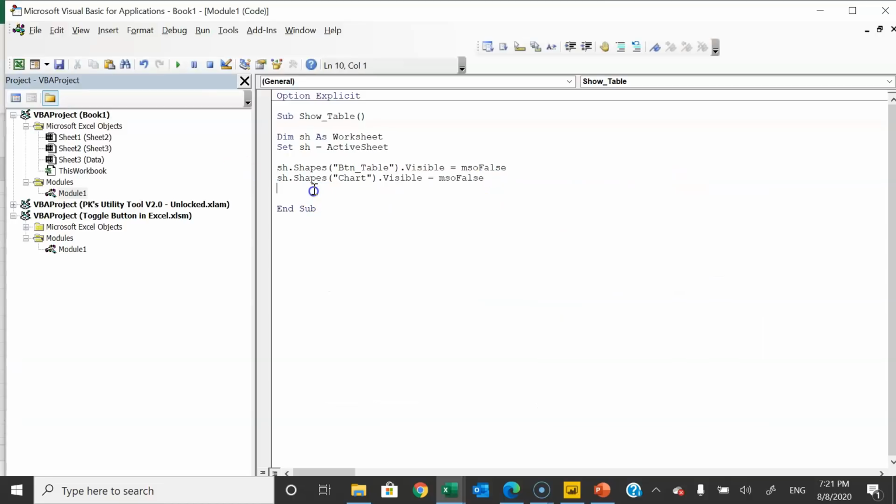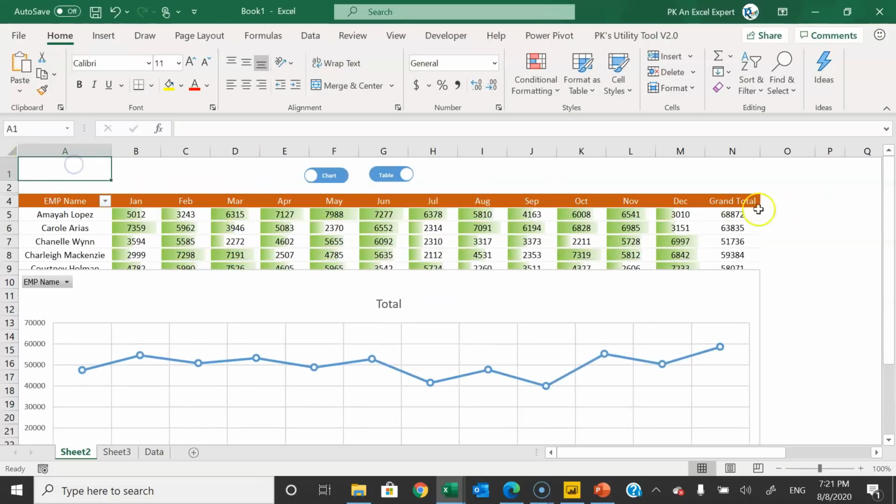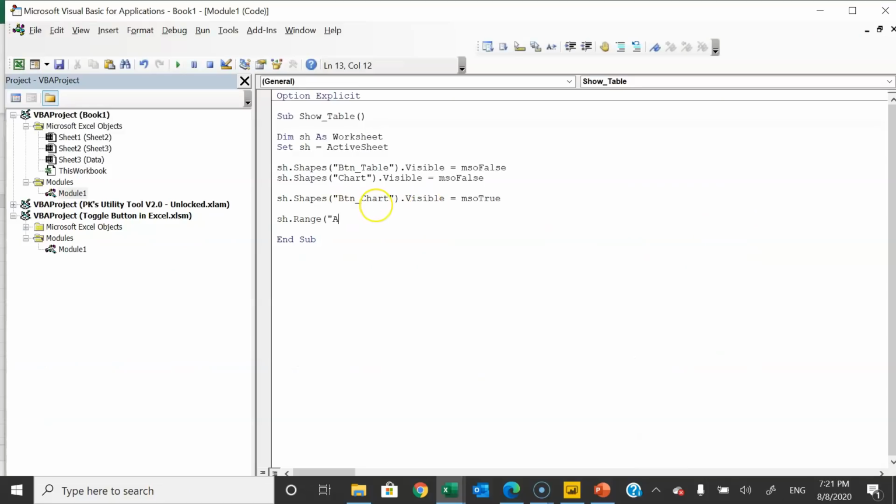Now let me make another copy here and paste. So this is for the BTN chart. So here we can take BTN chart and we will make this True. It will be displayed. Now since we are showing the table, so what we will do, we will use sh.Range, and we know the table is available from A to N. So we will use A to N EntireColumn.Hidden equal to False. So it should not be hidden.